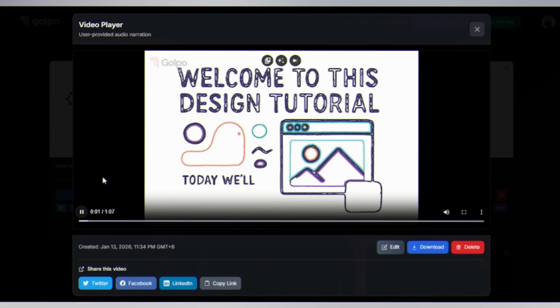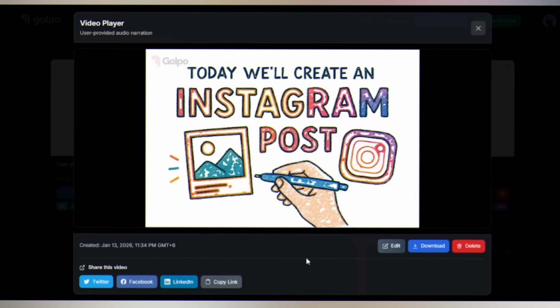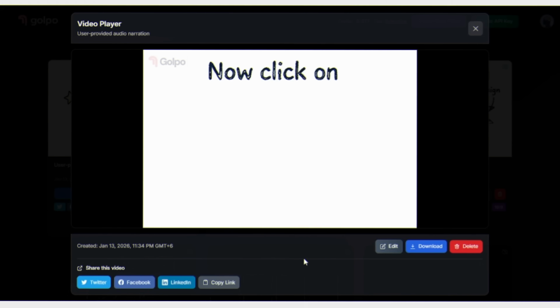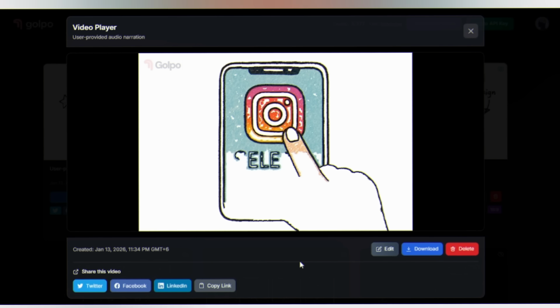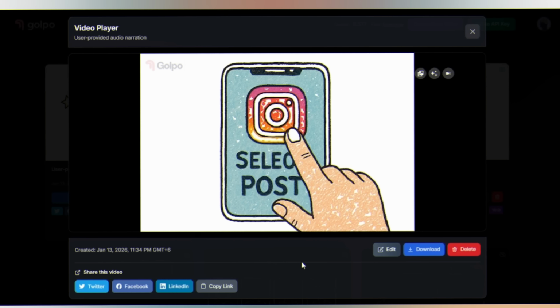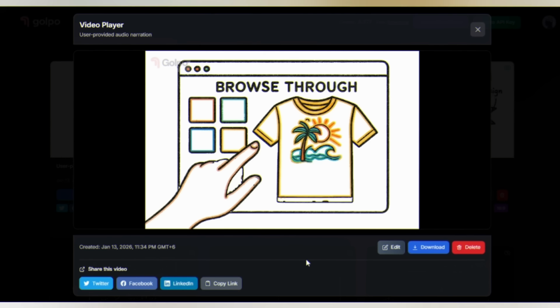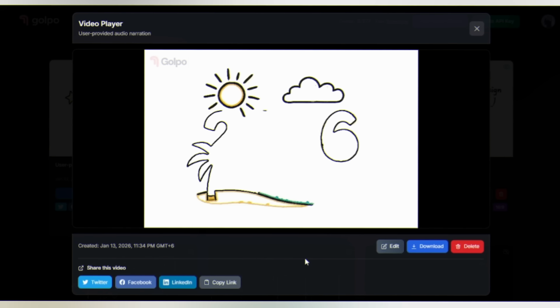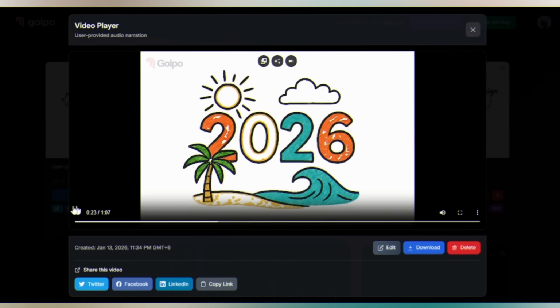Welcome to this Canva design tutorial. Today we'll create an Instagram post. Select Social Media. Now click on Instagram. Select Instagram Post to ensure your design has the perfect dimensions. Browse through Canva's template library and click on this summer-themed t-shirt. Now click on Zoom In and select the text and change it to 2026.